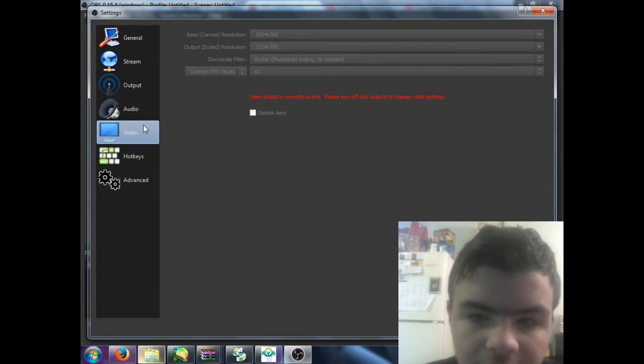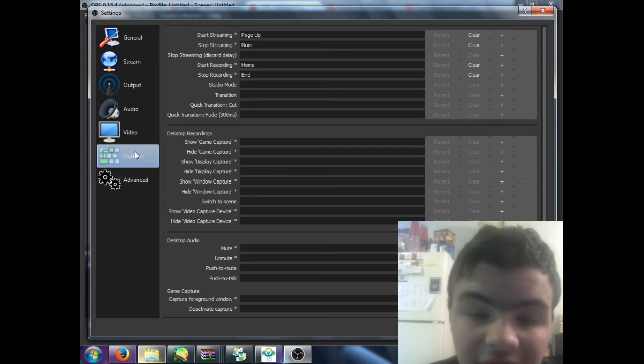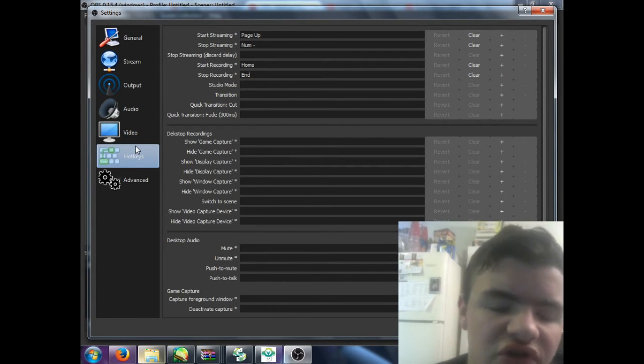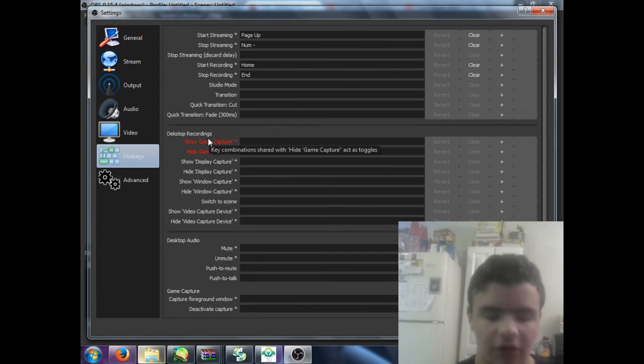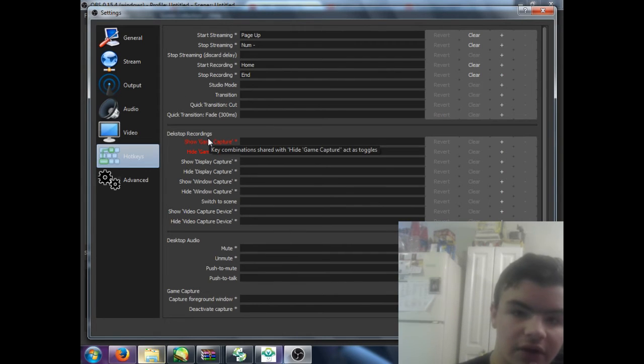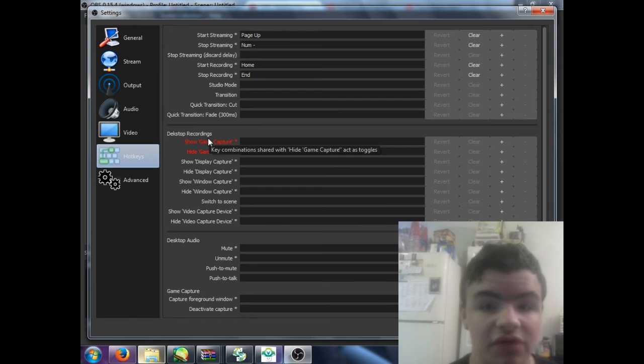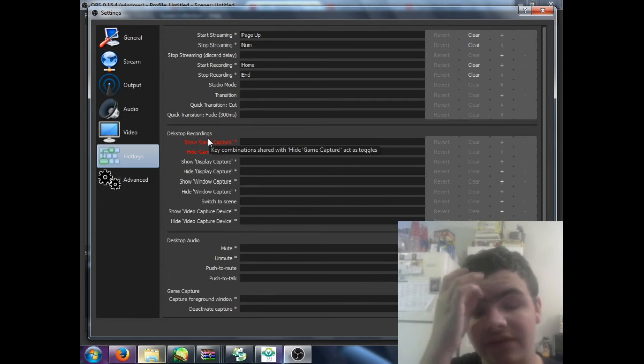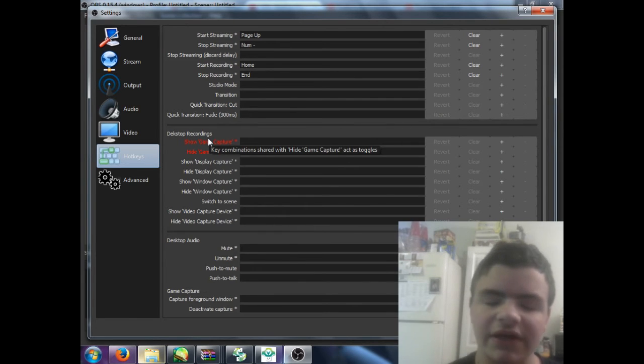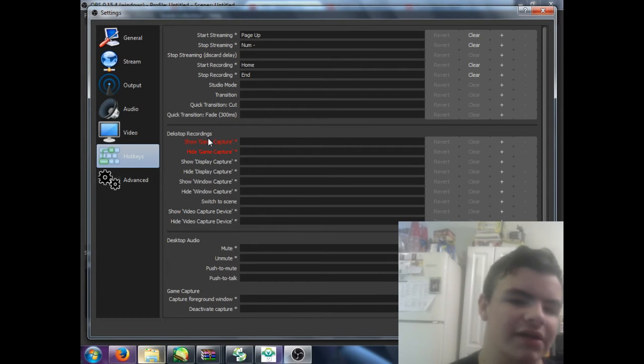So, hotkeys. Now this isn't really, it's pretty self-explanatory. It's just the hotkeys for your stuff. However, there is something that I want to remind you guys of. It's basically, be very careful of what you set your hotkeys as.